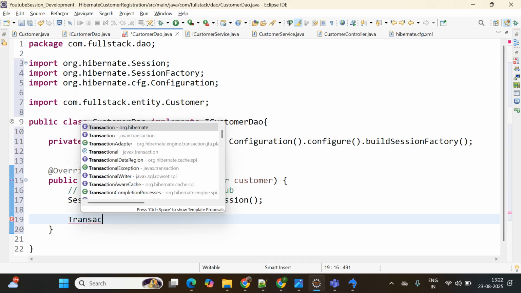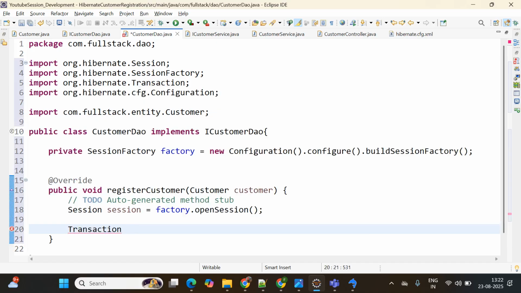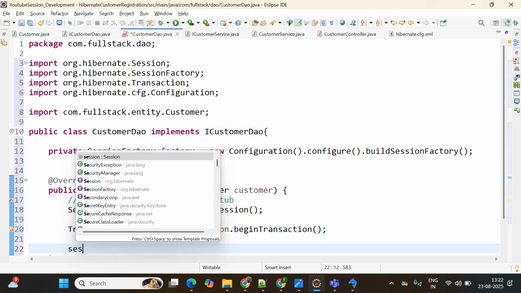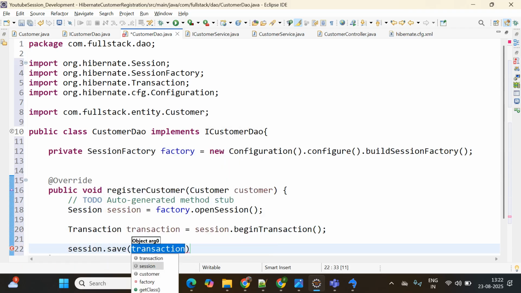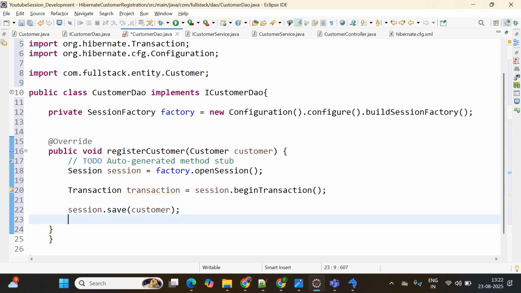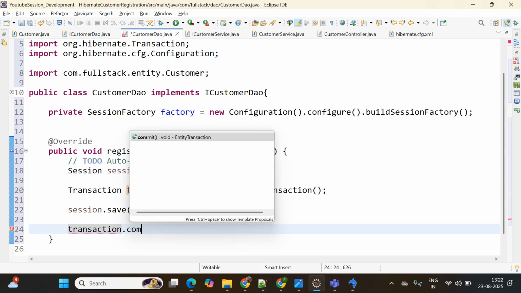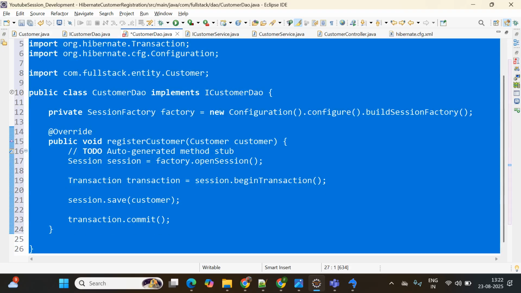I'm using here Transaction, an interface coming from the org.hibernate package. Transaction equal to session.beginTransaction. Now you can simply save the object with session.save. The object name is customer, and then you can simply do transaction.commit. It will insert data into the database directly.